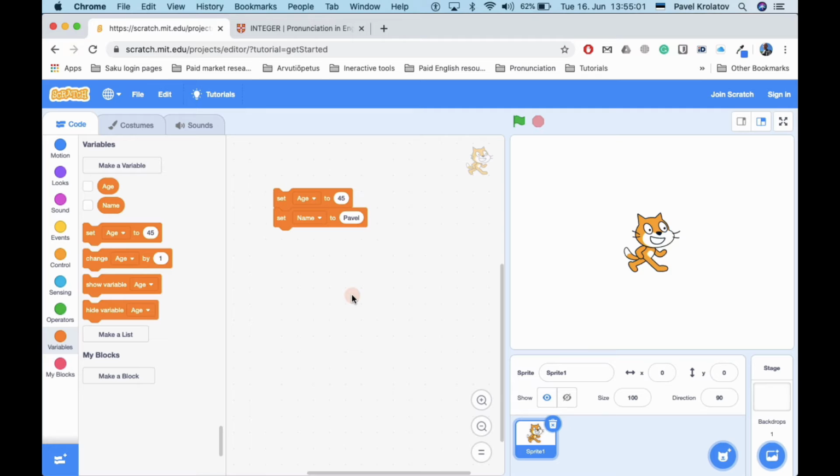So what we have already done, we have declared variables and we set values to variables. If we want our variables to be shown on the main screen, we need to print them. In Scratch you use this block, show variable. So show variable age and show variable name. If you double click on this block here, the system will print the variables on the main screen.